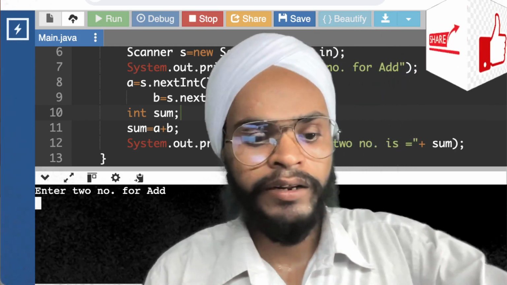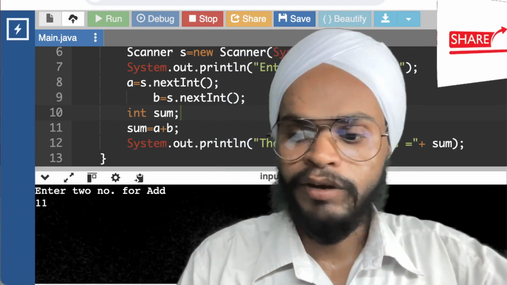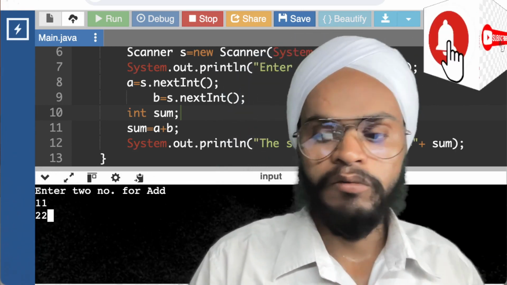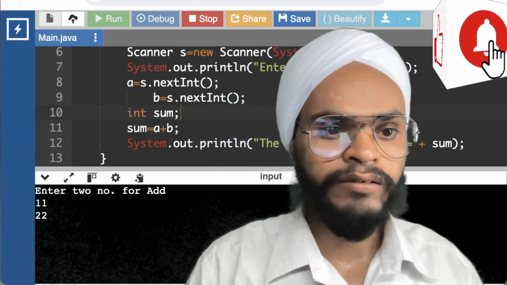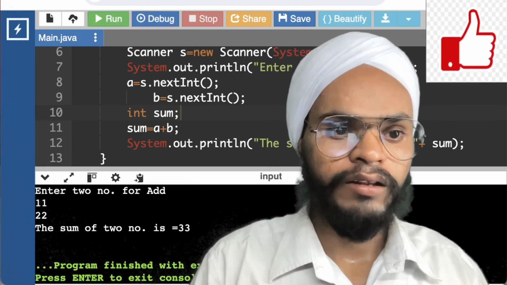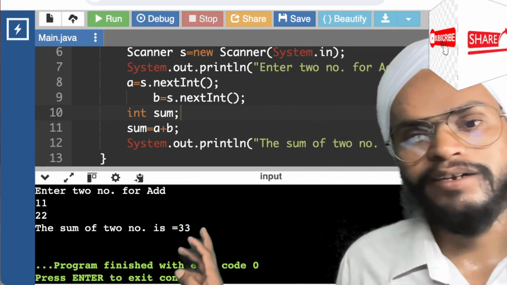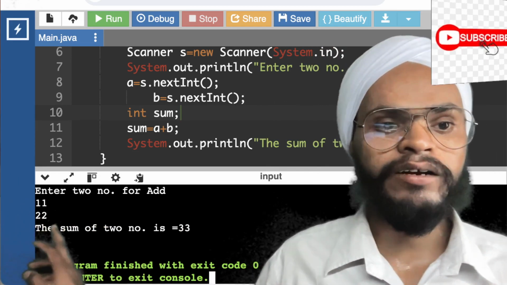Enter two number for add. Now I am entering the first one, 11, and the second is 72. Now I am going to press the enter key, then the output will be: the sum of two number is 83. That means the sum of 11 and 72.